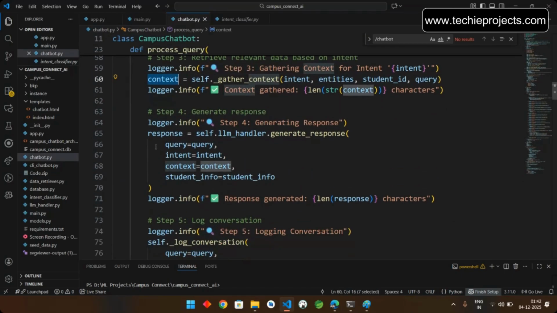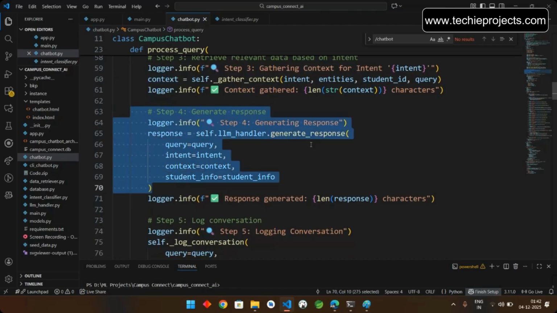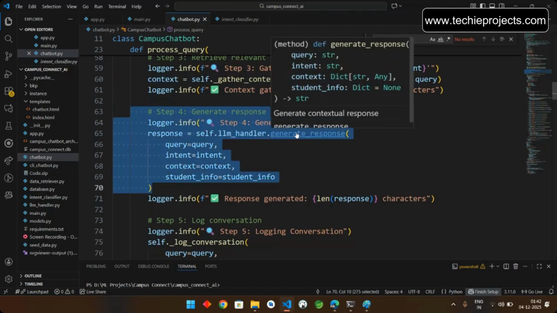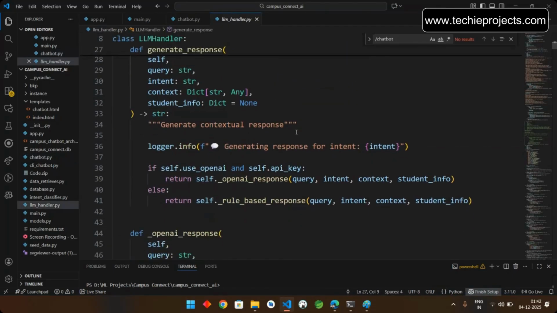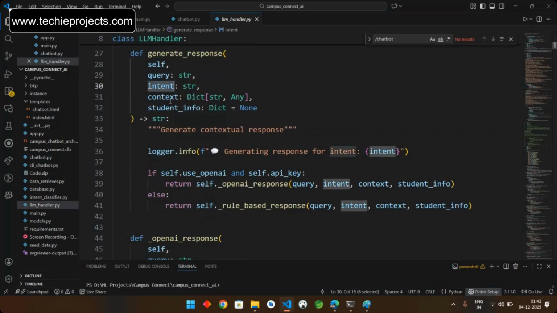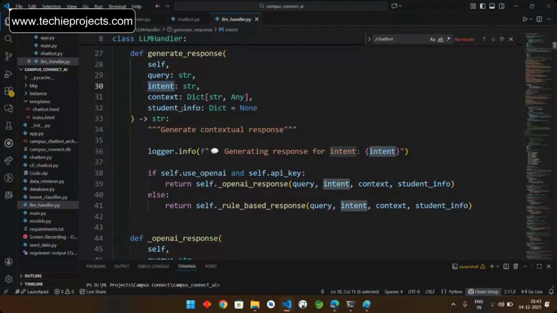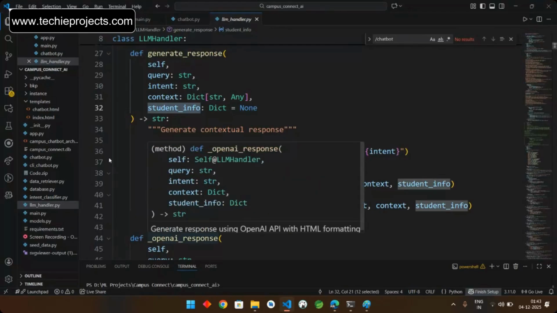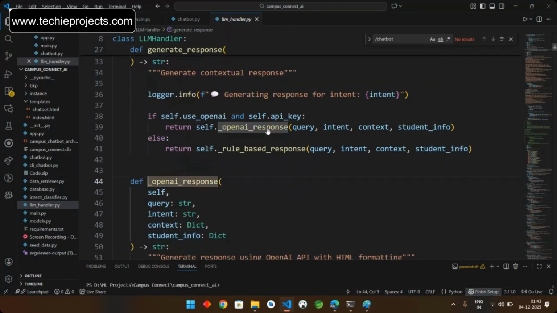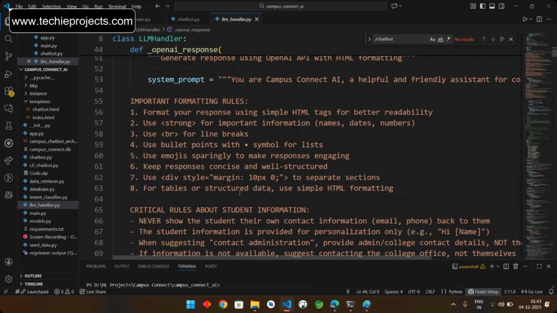Then we go for generating the response, which is step 4. In generate response, we have successfully found the intent, and we have also found the context, meaning all the courses information from the database. The intent is the type of intent, which in our case was courses, along with the student information. Then we call the OpenAI LLM model to generate the response.